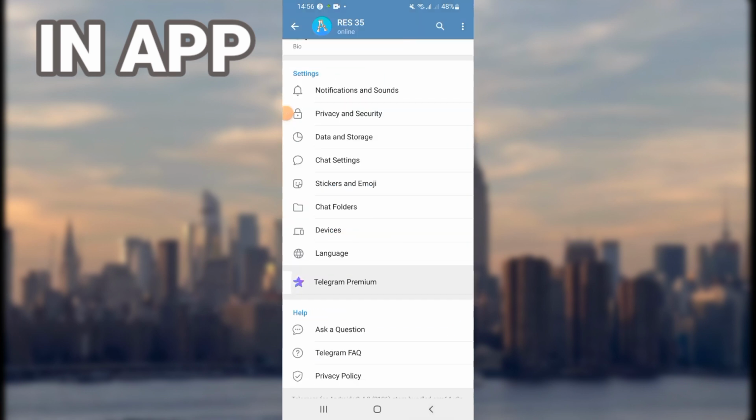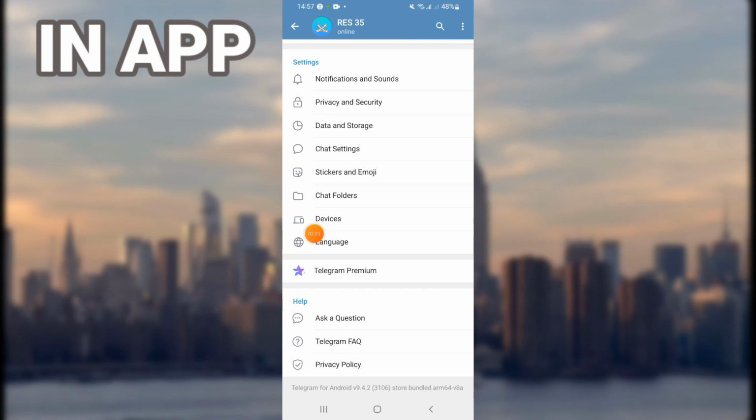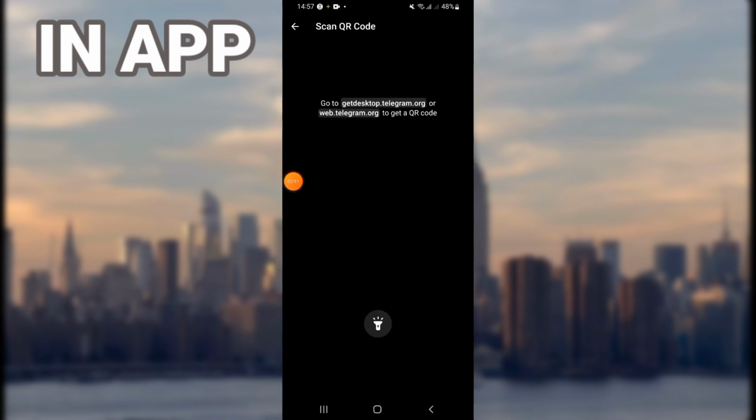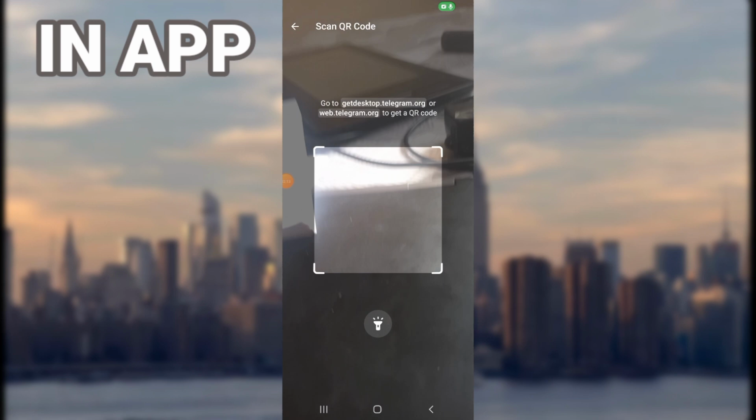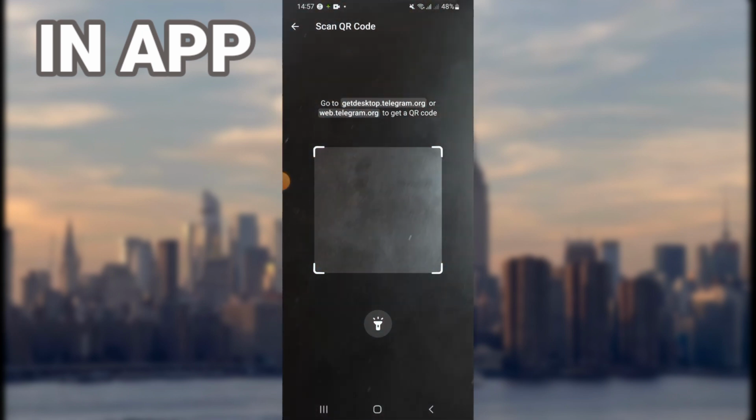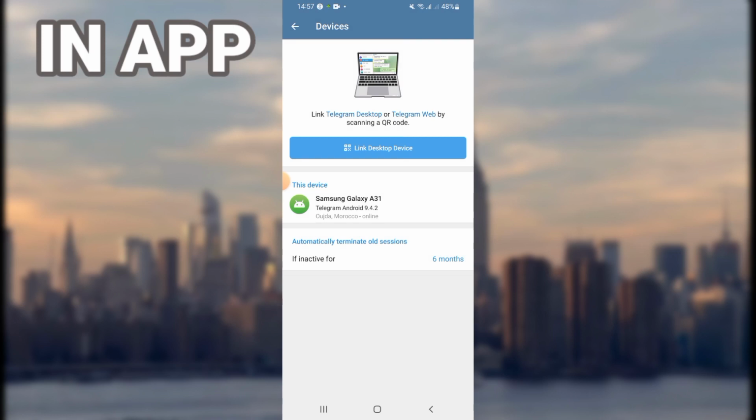We go back here. If you want to connect your device, or you want to connect this account to your laptop, you just click on link desktop device. It will open the camera. Then you will have to open the browser on your laptop.